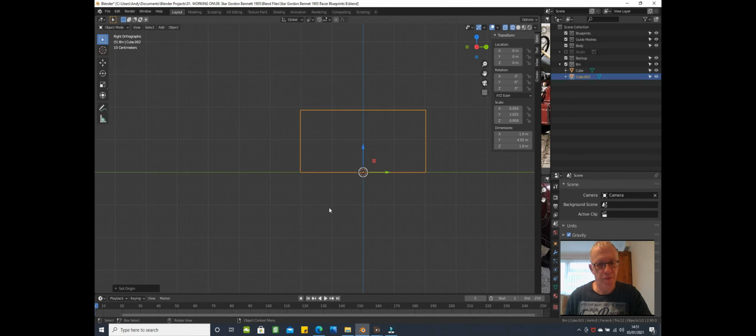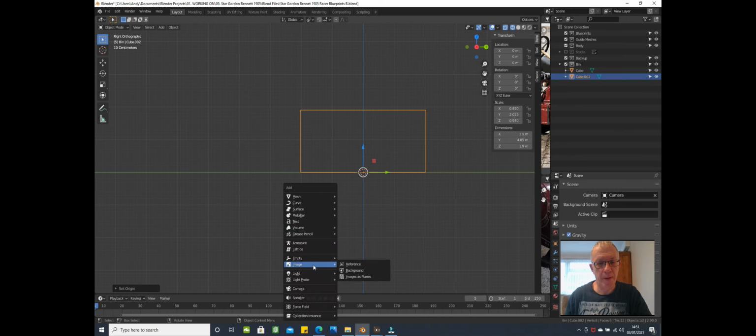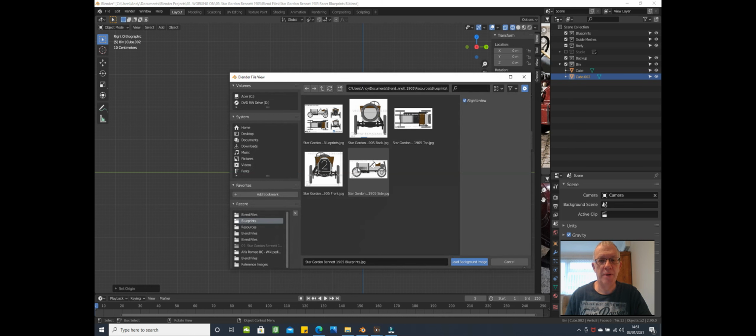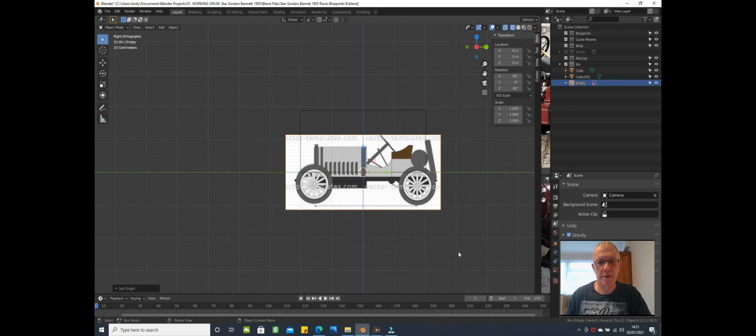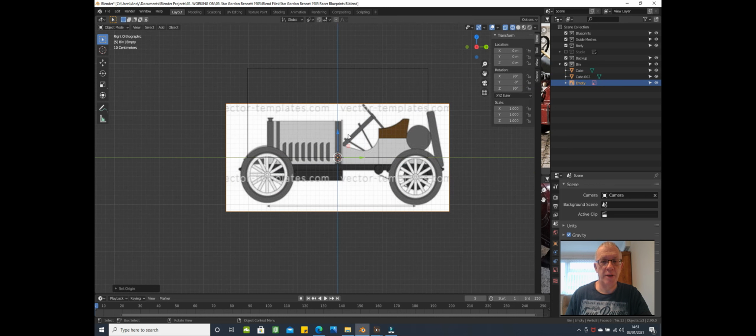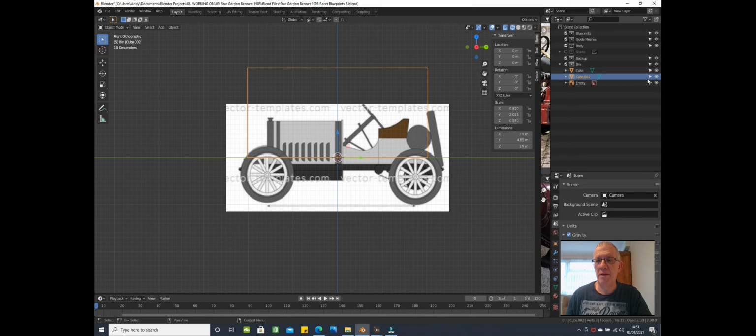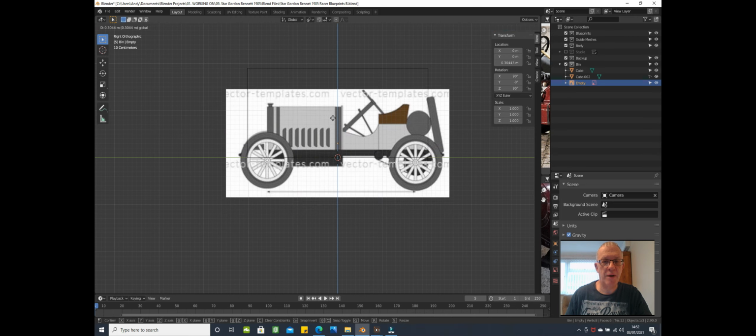First off, we're in the side view, so Shift A, image, background, select the side and load. Okay, so we need to move that up, but we don't want to move the box. So if we click the box here, that will stop you from selecting it accidentally. Okay, so we can move this around now to our heart's content.